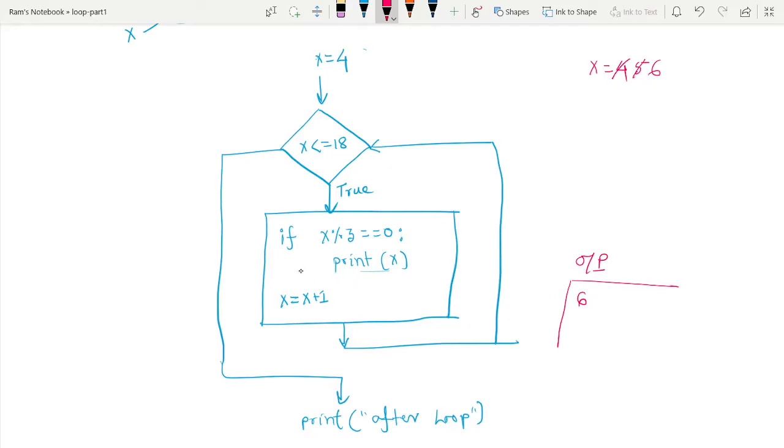Done. Now see, this is the end of the if block. Now as I said, this x is equal to x plus 1 is completely independent of this if block. So this time also x equal to x plus 1 will be executed. It means 6 is the previous value, 6 plus 1 is 7. 7 you want to store in the variable x. And then again you are going back and checking the condition whether x is less than or equal to 18 or not. 7 is less than or equal to 18. It is a true condition.